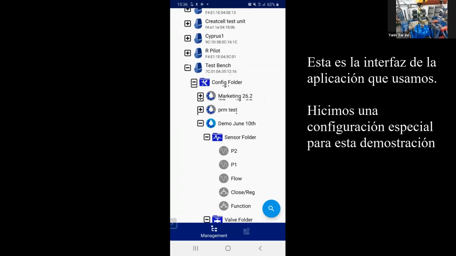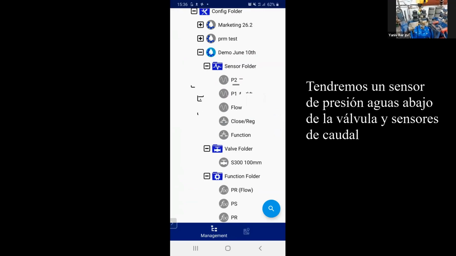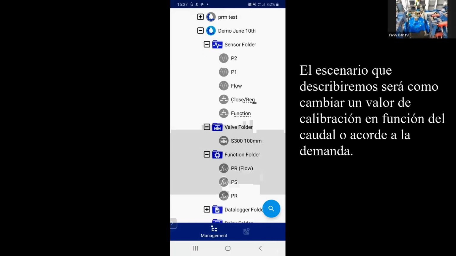We've made a special configuration for today, demo June 10th. We have defined a few sensors. The sensors that we will concentrate on today will be the pressure sensor at the downstream, P2, and the flow sensor. The scenario that we will describe will be, as I said before, how we will change the set point according to the flow or according to the demand in the pipeline. So we will concentrate only on these two sensors.